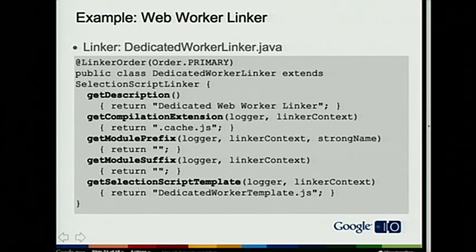The next 4 methods are actually the methods I talked about before that are required for you to implement if you're a subclass of SelectionScriptLinker. getCompilationExtension just tells SelectionScriptLinker what the file extension should be for the permutations it generates. getModulePrefix and getModuleSuffix are methods that tell the SelectionScriptLinker what JavaScript it should put above and below the generated JavaScript from your Java code.